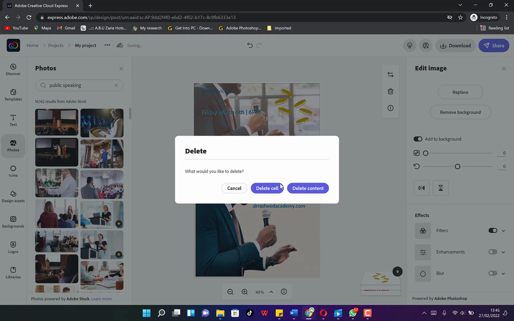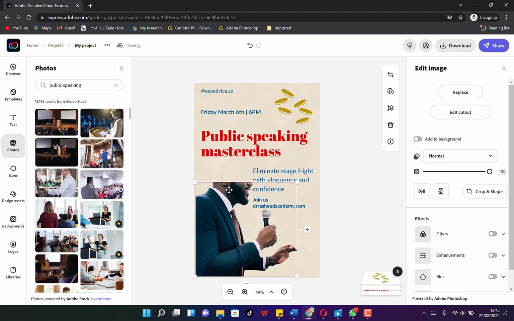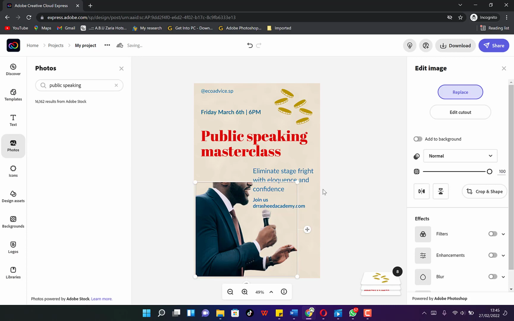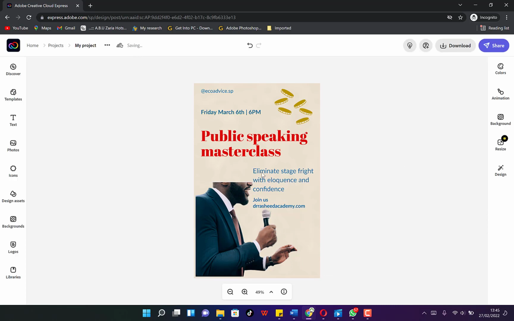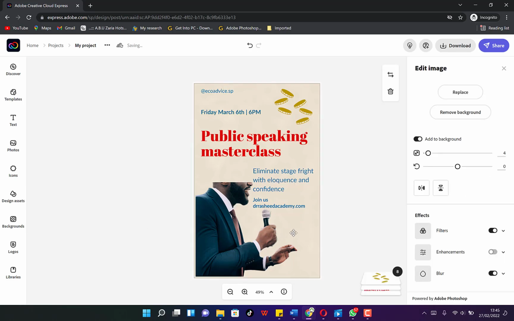And if you so wish, you can remove this, delete the cell. If you so wish, you can easily remove it and you can have it just like so. And you can edit the cutout. Okay, so you can say eliminate stage fright with eloquence and confidence. So you can edit anything from here. The background of the entire poster, you can change it, right?